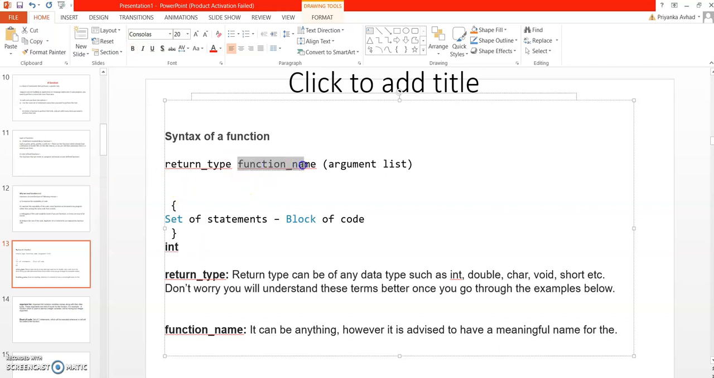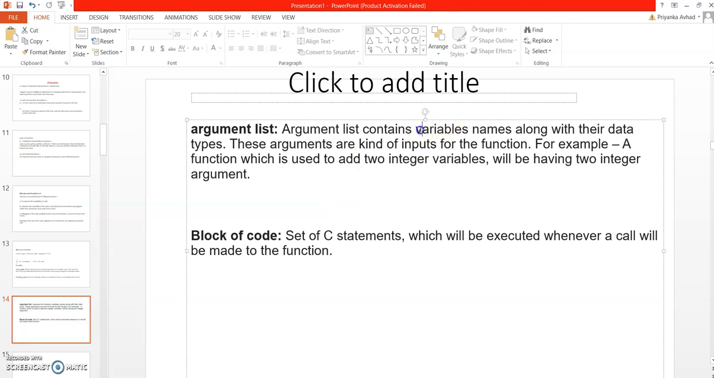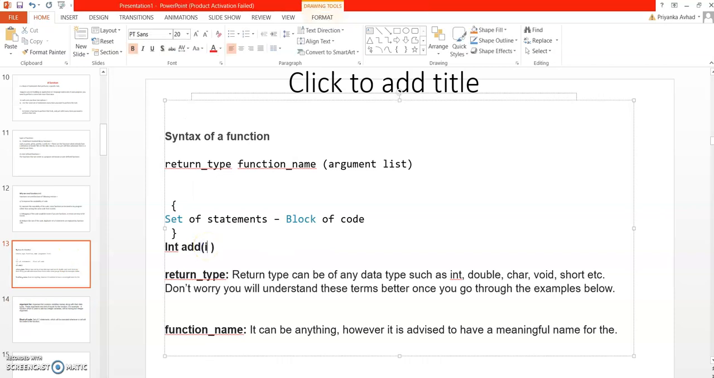Now next step is function name. So you can use any meaningful name as your function name. Suppose for addition I am using add as my function name. Now in these braces you have to add the argument list. So what is an argument list? It contains variable names along with their data types. So for addition I'll require two variables. So I am using variable names with data types. So it is the declaration of my function add.